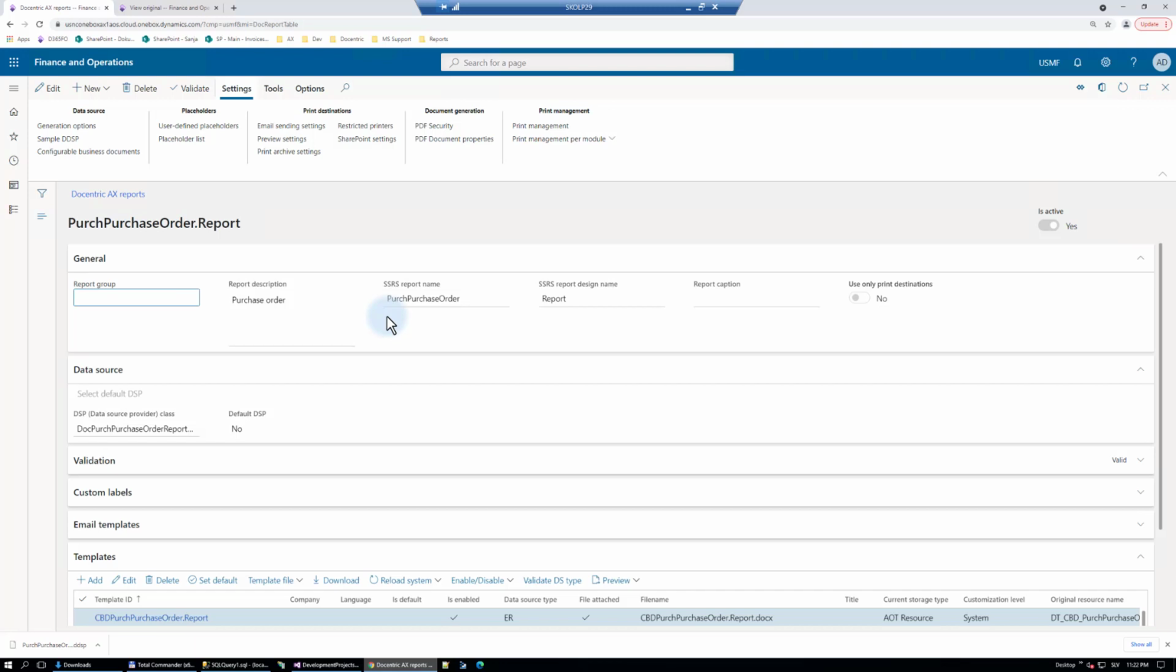There are two more important pieces of information on this page. In addition to these two, the third information important for the report execution is this one here. So data source, or in particular, DSP, short for data source provider class. So in the process of preparing the document, Docentric takes this data from SSRS and routes it through its own pipeline, where the final touch happens in this class, which is configured here.